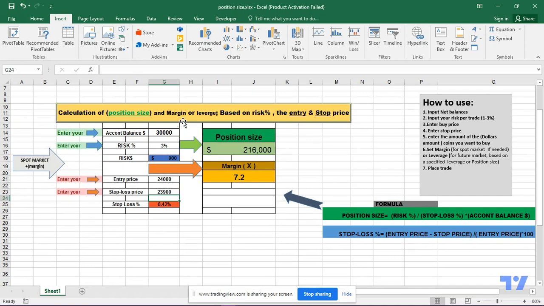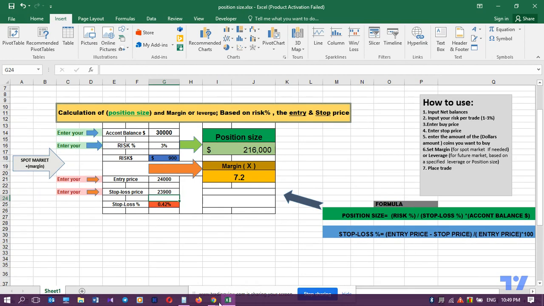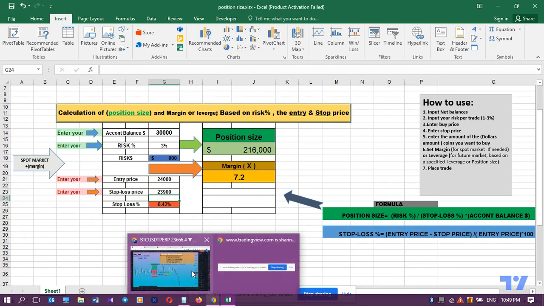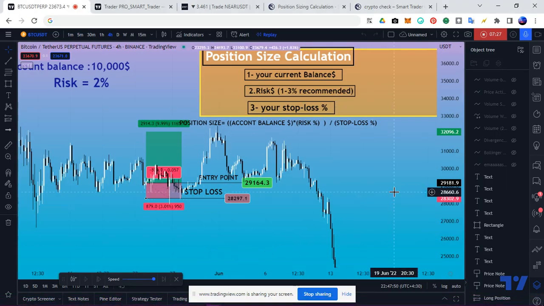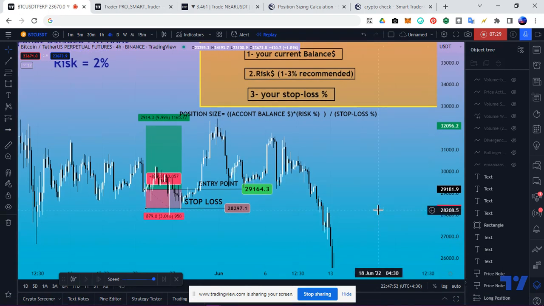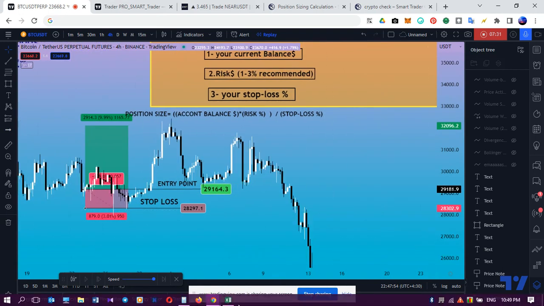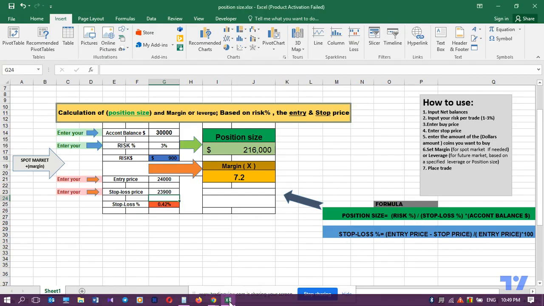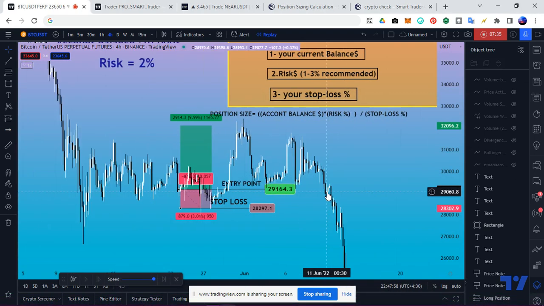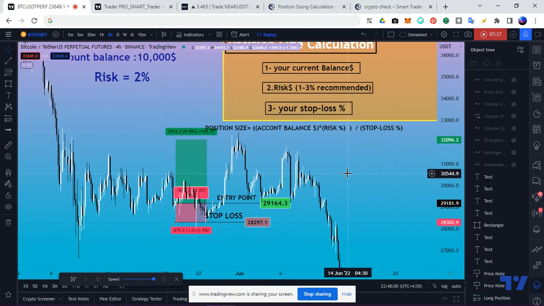And yes, that's all for this tutorial. I hope you have enjoyed it, and I hope you use this spreadsheet and this Excel calculation for your trade.